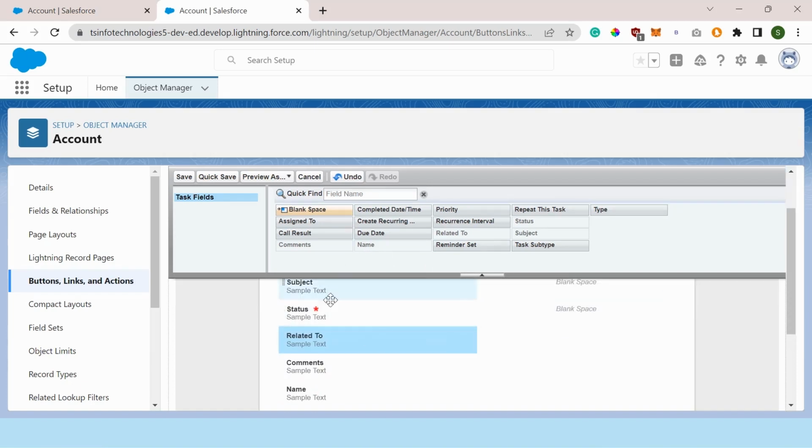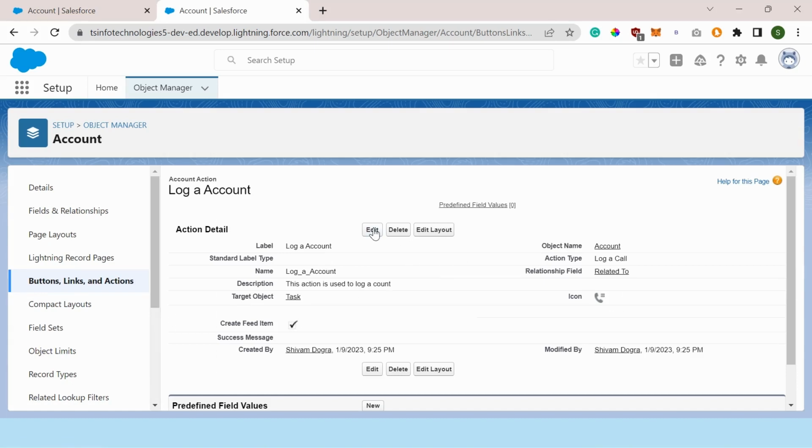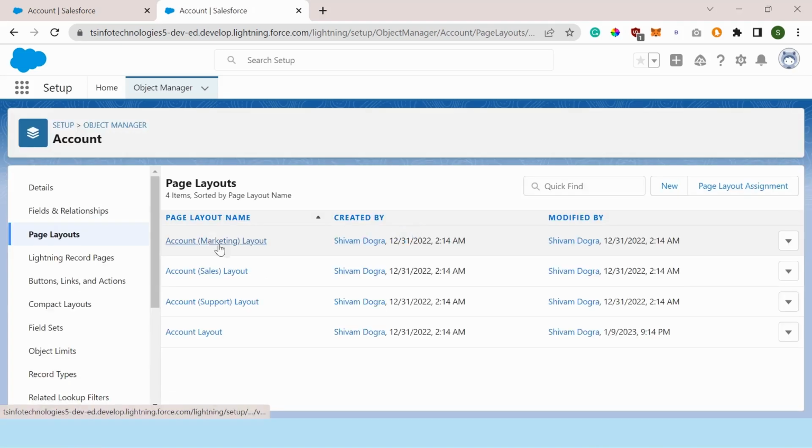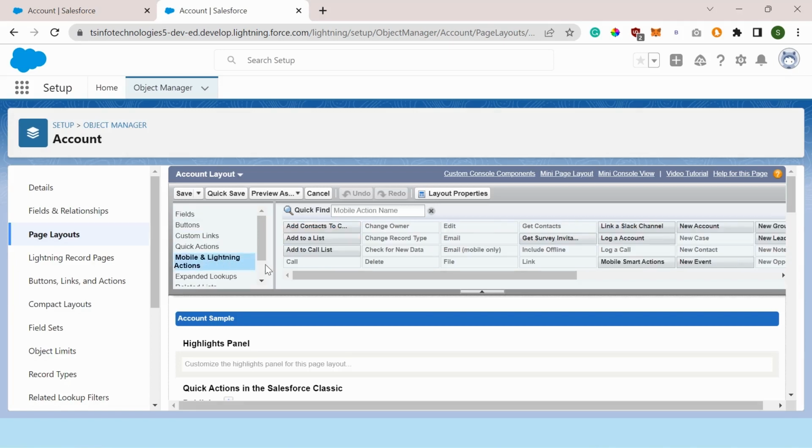And once all this process has been completed, click on the save button. So with the help of this, we have created a customized log a call type action. Now I need to add this action to my activity tab, and for this I will click on this page layout option. Under this, again I will go to the account layout. Now from here I will move to this mobile and lightning actions, and under this we can easily find the action that is log a call.